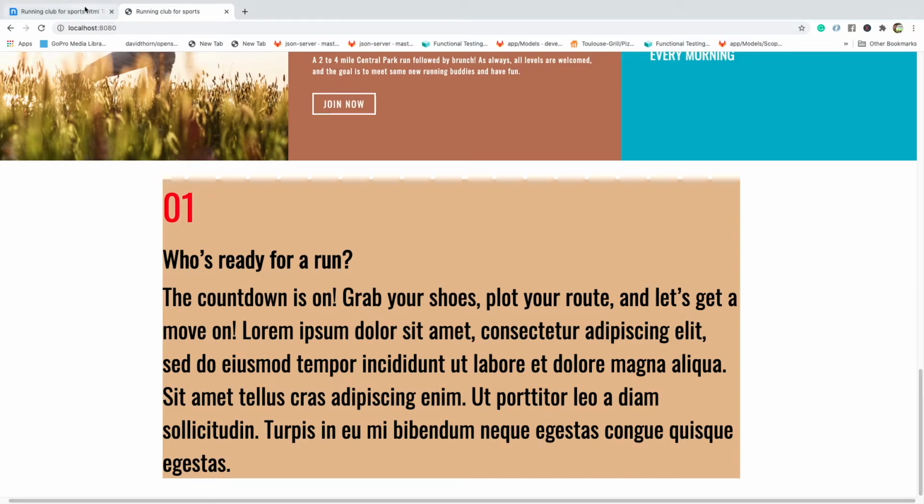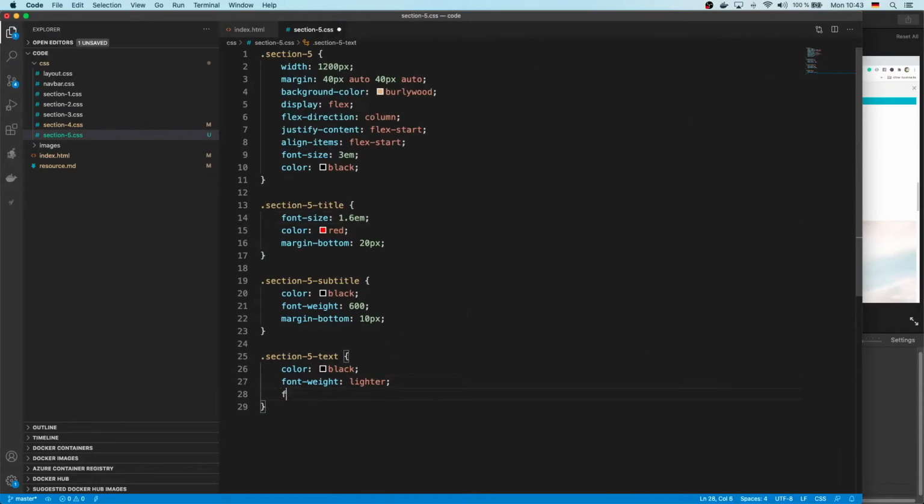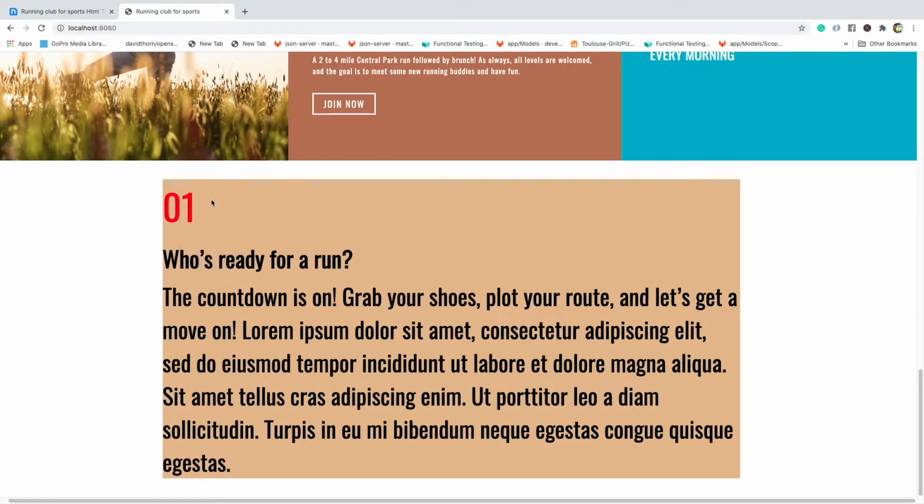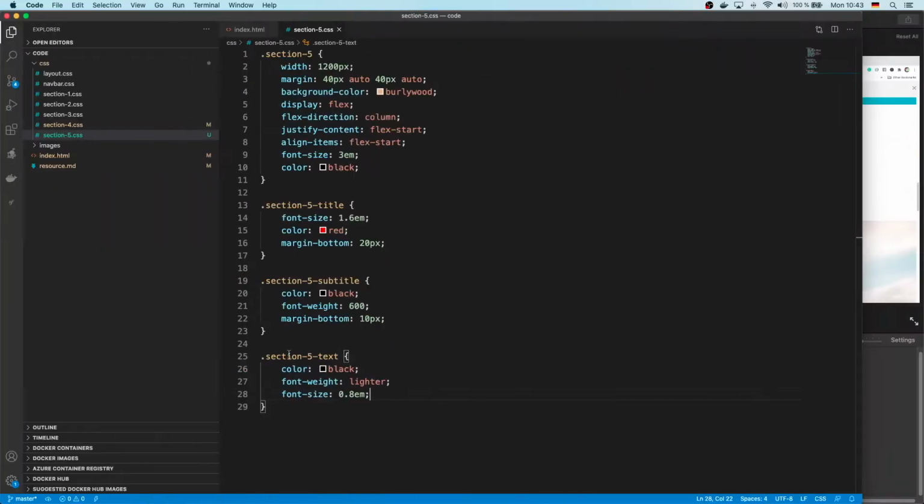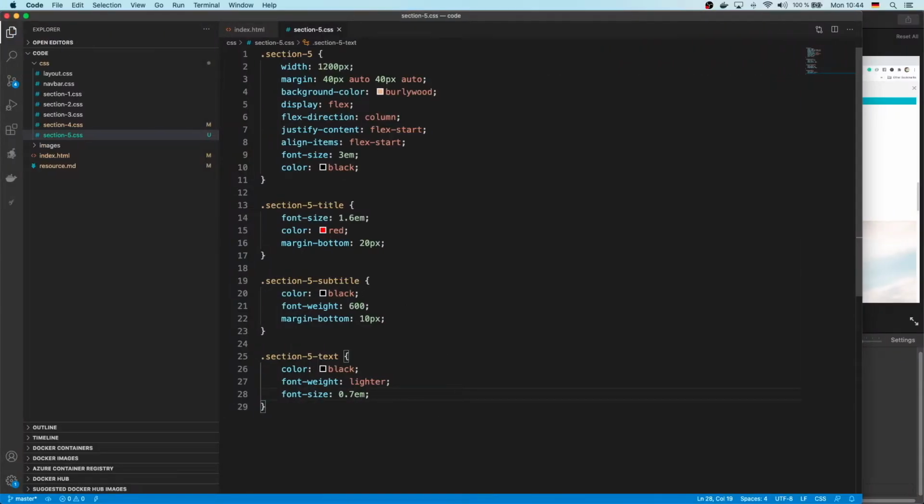But it needs to obviously be better, bolder, whichever way you want to call it. Looks nearly bang on. And this text here obviously needs to be smaller. So we'll say font size here is going to be like 1.8 ems maybe. Even smaller. Make it 7. Looks good.